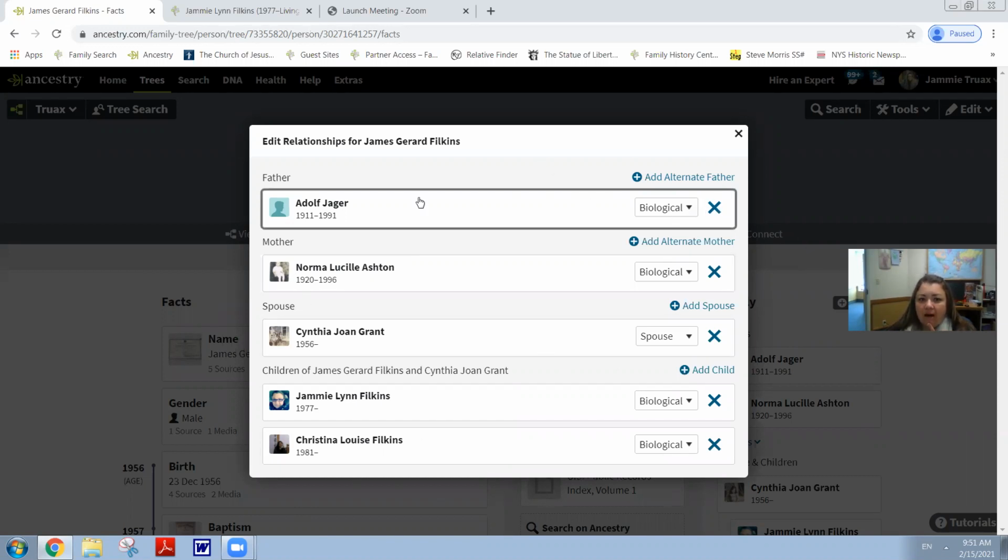So right here, I have Adolf Jaeger as his biological father, but I could click down. He could be adopted, step, foster, related. Guardian related could be like an uncle, an uncle who's raising him. Guardian, private, unknown.